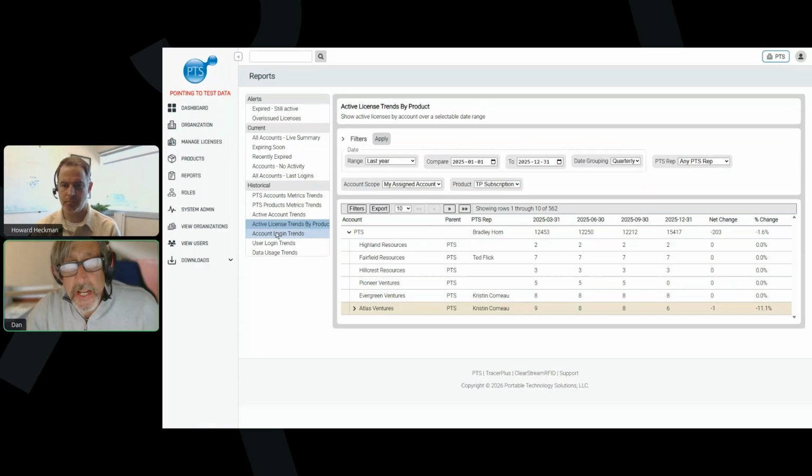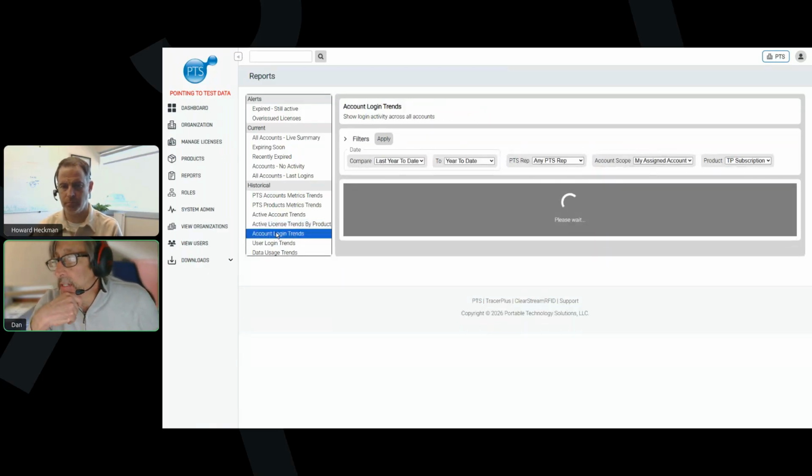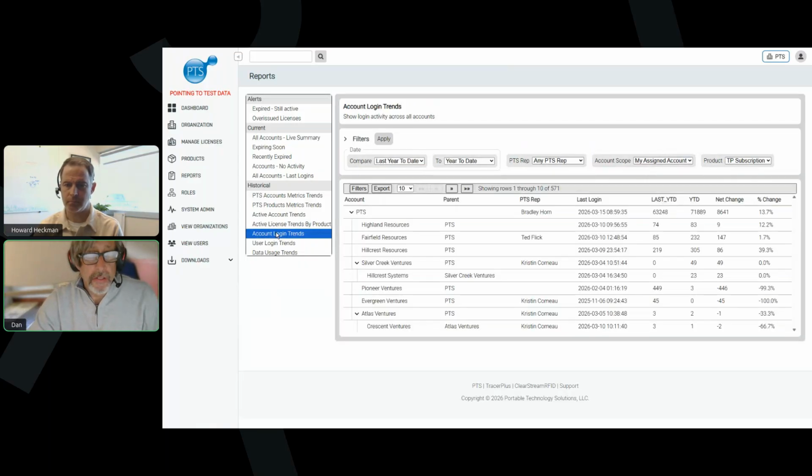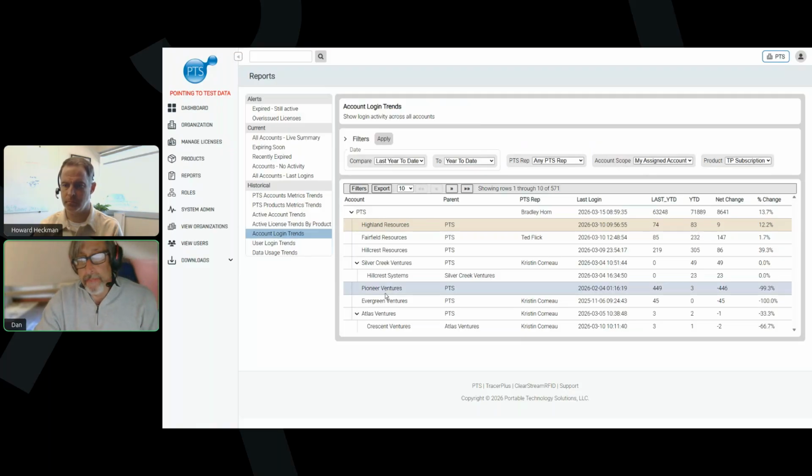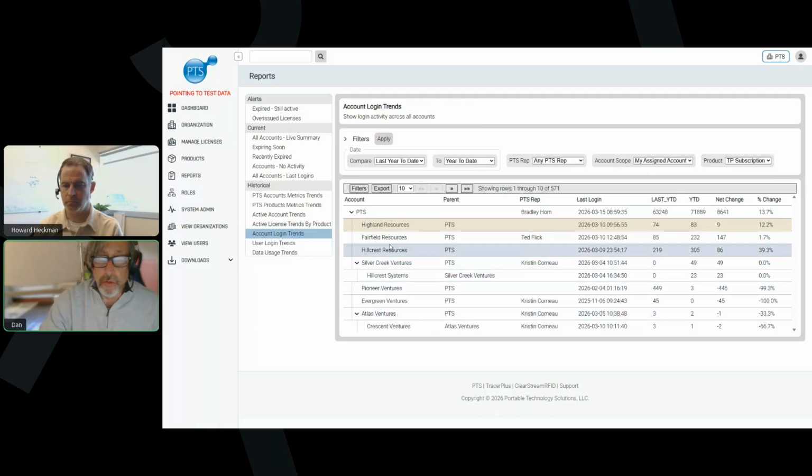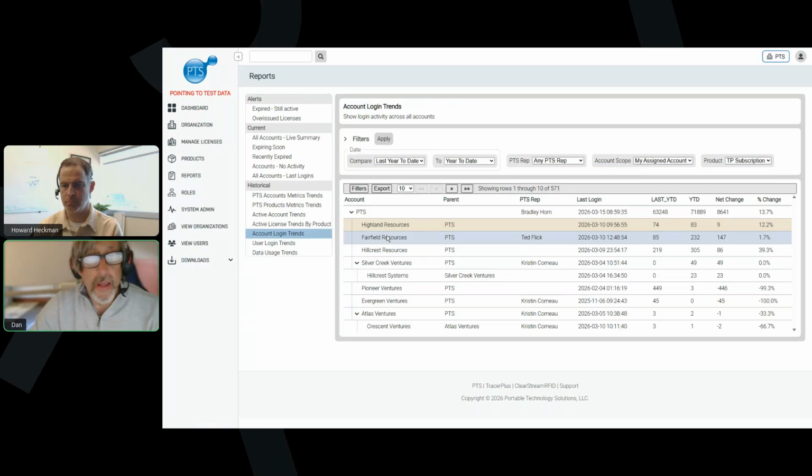That's the licenses. And then the other one that was a big request was seeing activity, logins, and data capture. So we included two default reports that allow login tracking by account. Broadly, any PTS customer, which is pretty much everybody, has logged in 63,000 times last year, 71,000 times this year. Highland specifically has logged in 74 and 83. So those are the kind of drill down and drill up numbers we've accumulated.